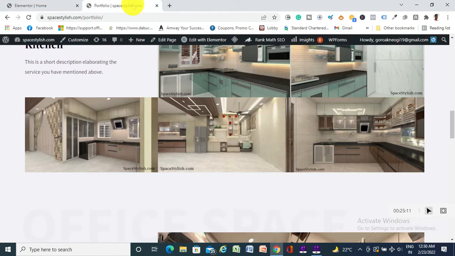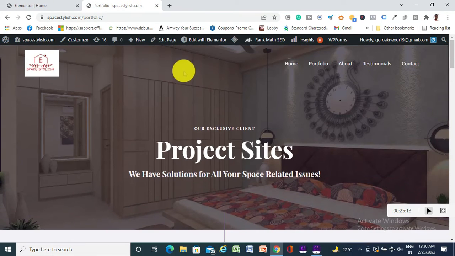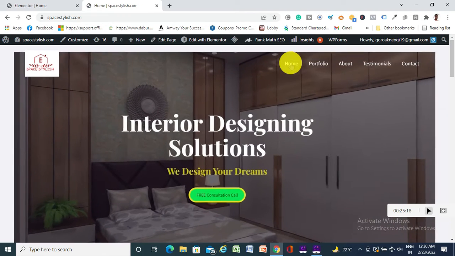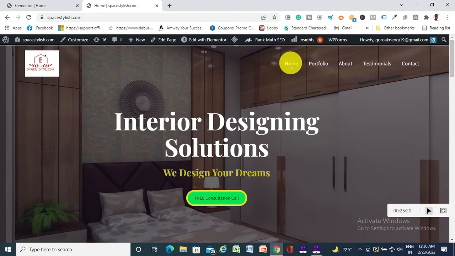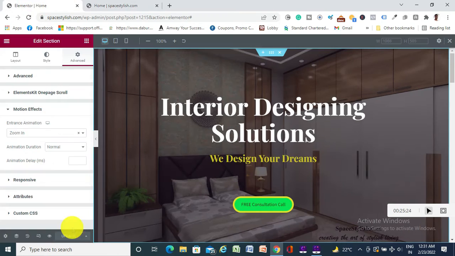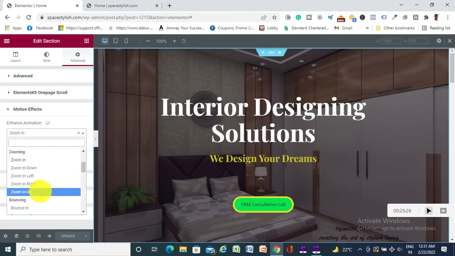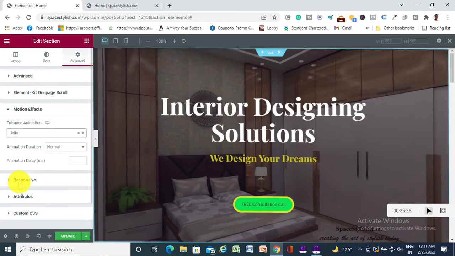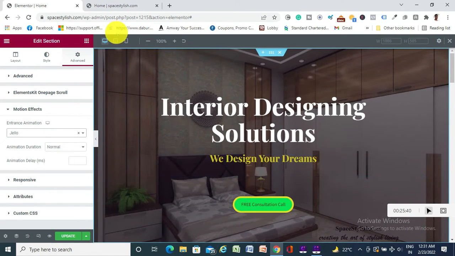Now let's see. See how the website is coming. The home page is coming. Have you seen? So you can play with this. There are lots of options, lots of motion effects, so you can change it based on your requirement. So Jello, how is it? Yeah, it will come like this. So let's see.